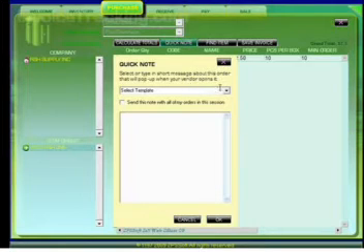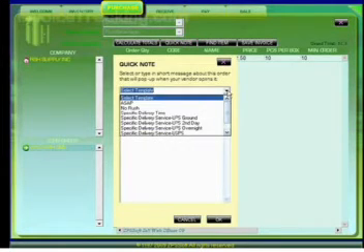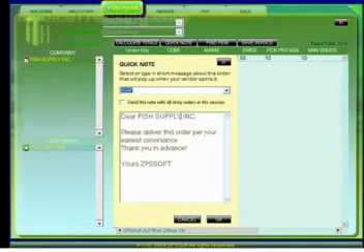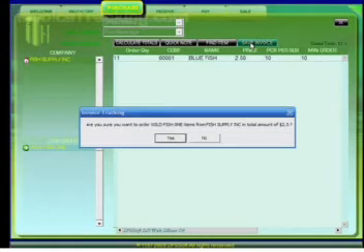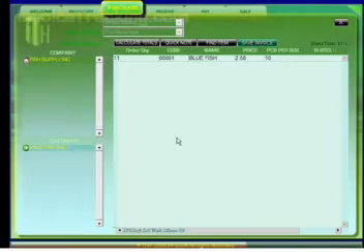You can also enter a quick note that will pop up on your vendor's screen when he opens his invoice in his share window. You can select from a template or just type in your message. When you are ready, click on the Save Invoice button. Once the invoice is saved, you will see a confirmation message with the newly recorded invoice number.